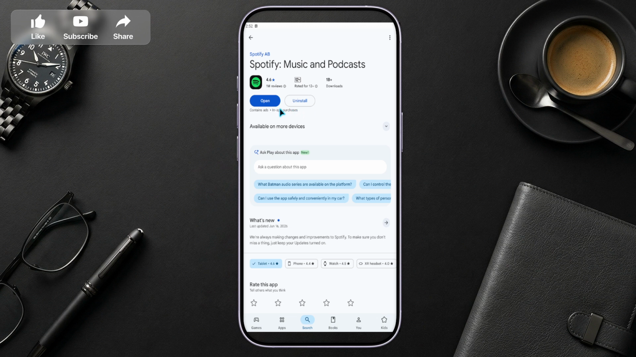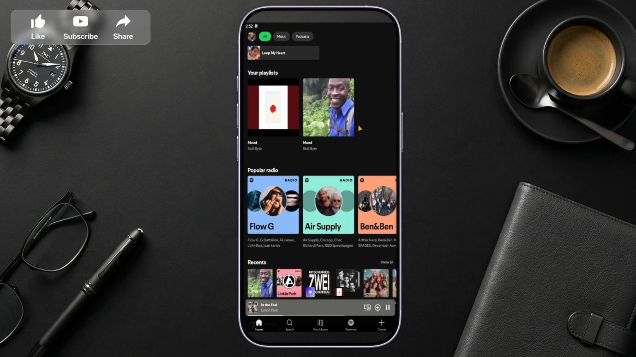When the download finishes, you'll see the option to tap Open. Go ahead and tap it to launch Spotify right away. From there, the app will open and you can move forward with signing in or creating an account if needed. And that's all there is to it. Spotify is now downloaded on your Android phone or tablet and ready to use.